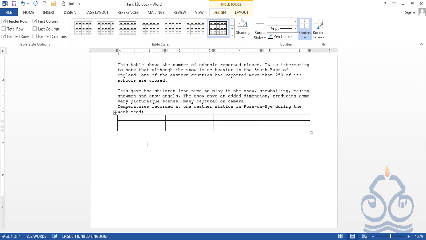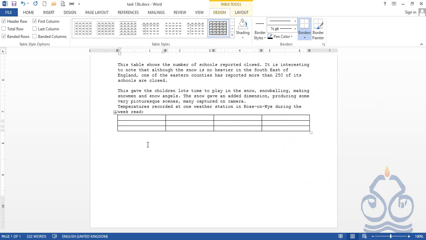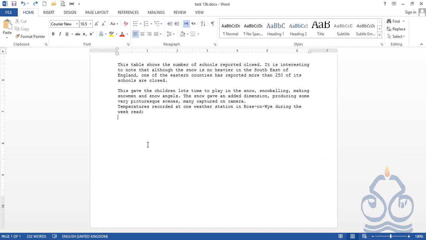I am just undoing my work by pressing the shortcut key, that is Control Z. Control Z is basically the shortcut key to undo the last work. So I have just successfully undone it. Let's see the second method of inserting, creating or adding a table. The cursor is blinking at the same point.